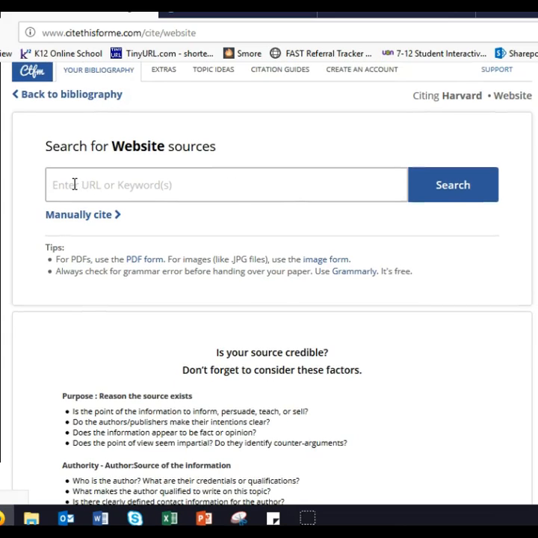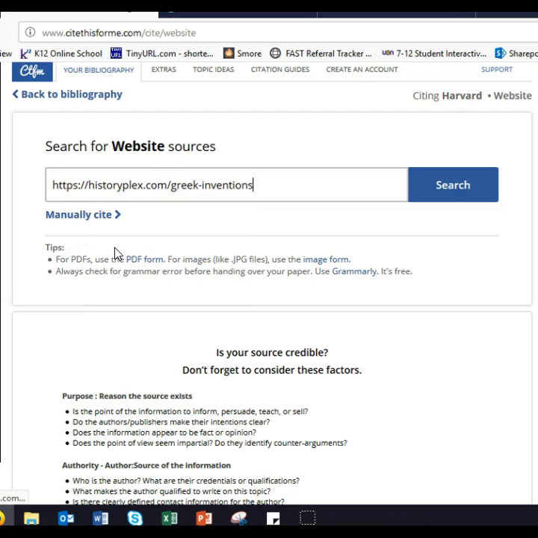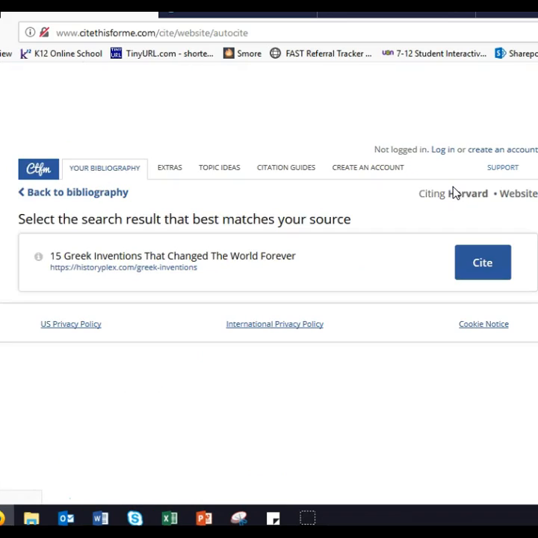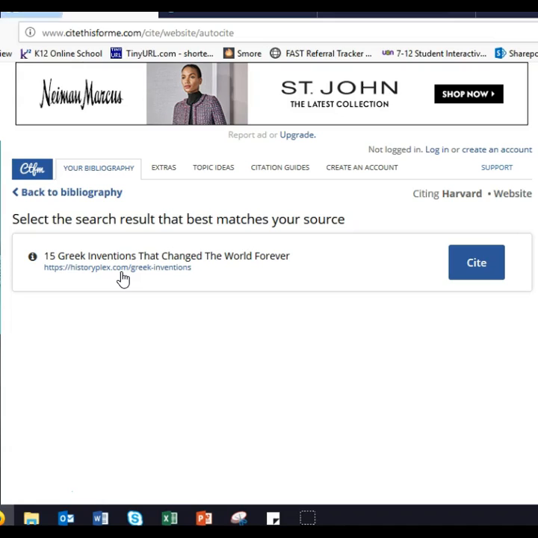So there I'm just going to right click again, and this time I'm going to click paste. And that web address from earlier that I copied has appeared in the box. Then I'm going to hit search. When I did that, it gave me a selection of possible articles that match my site. And as you can see, this is the same title of the article that I cited earlier. So I want to click Cite.